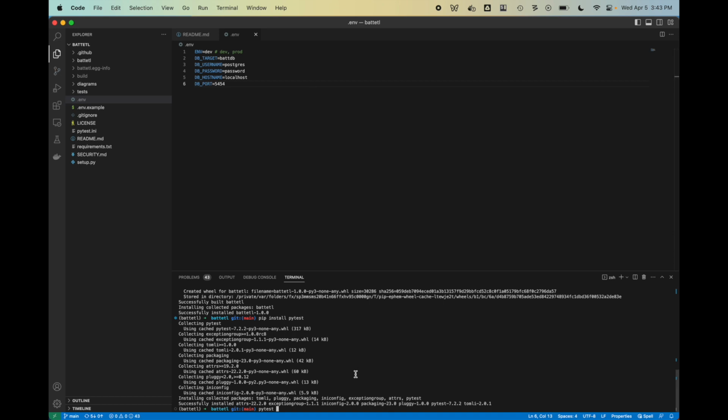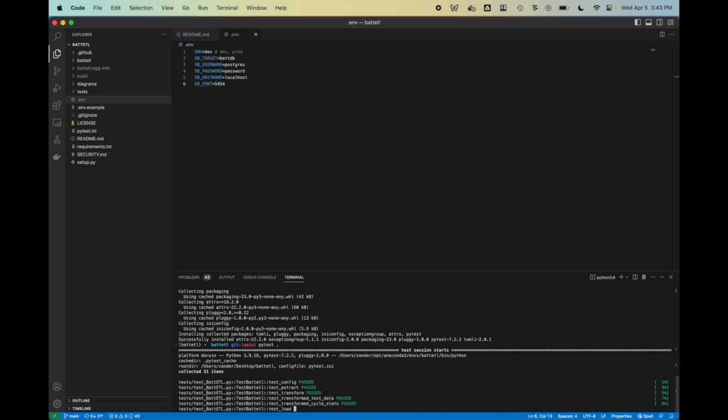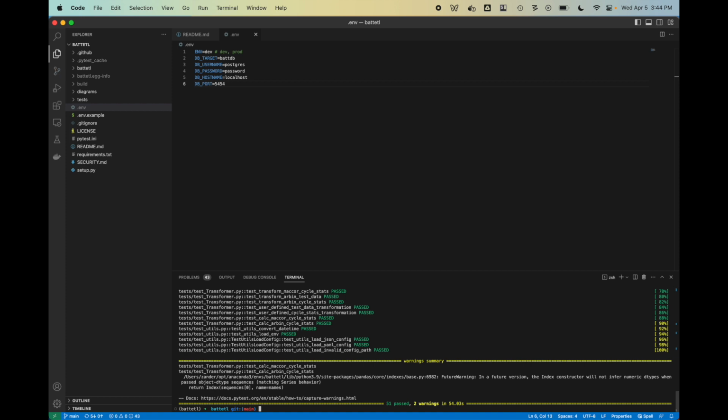Now let's run the tests. I'm going to do that within the root directory. And this will take care of the rest. Excellent. So all of our tests are passing. Our database is deployed. You're good to go for using BattETL and BattDB.